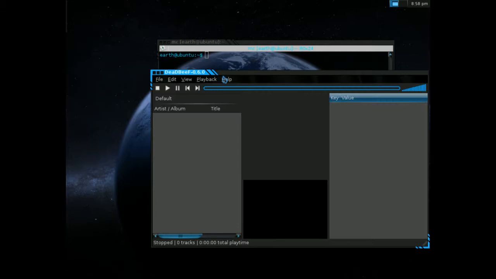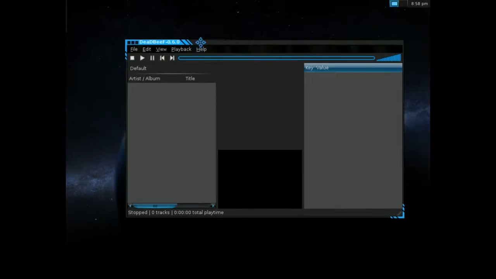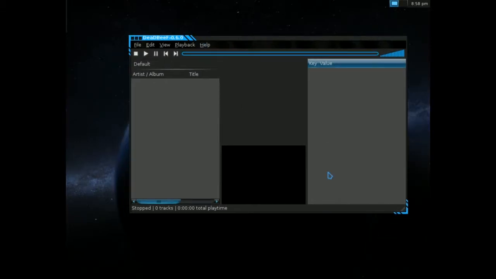So this is the layout I have for my music player, and I really like it. The default layout is kind of ugly and not very pretty, and it's very simplistic. Mind you, of course, I like simplistic. It just looks a lot better in this manner.